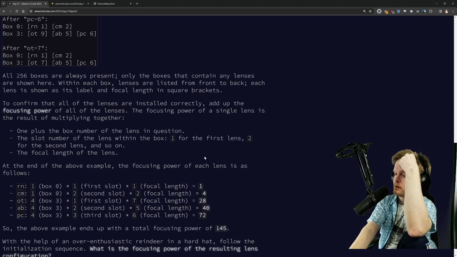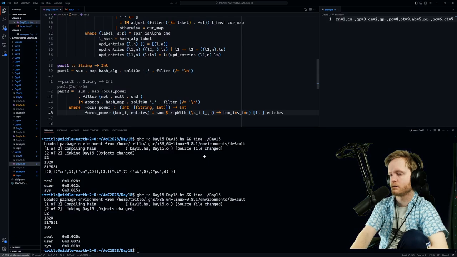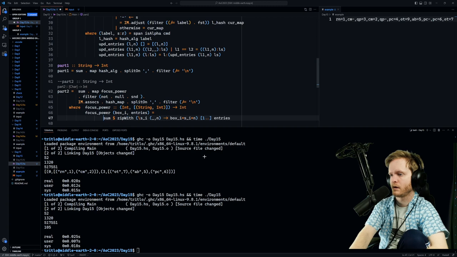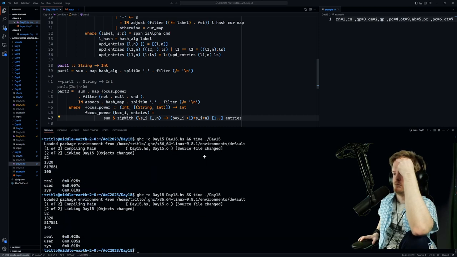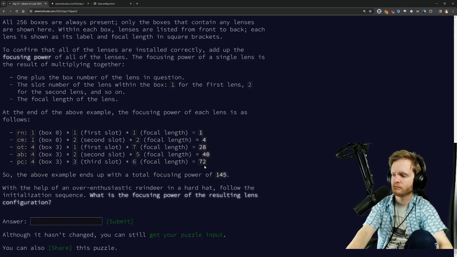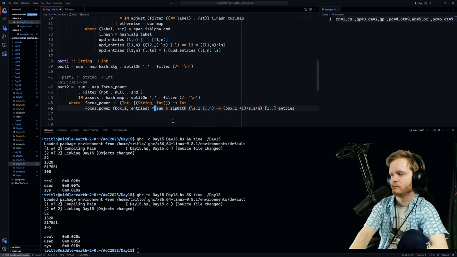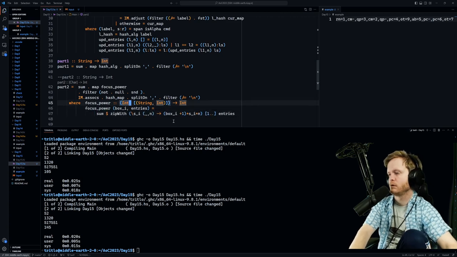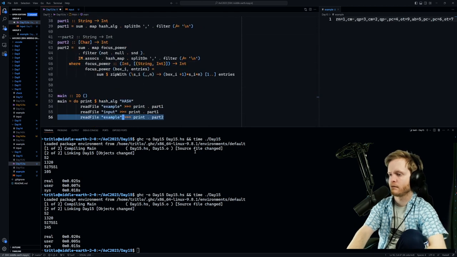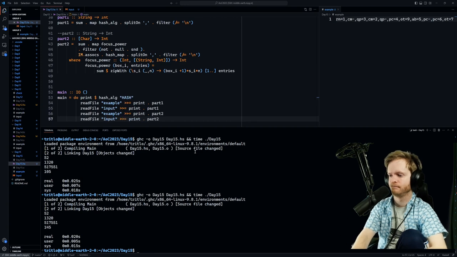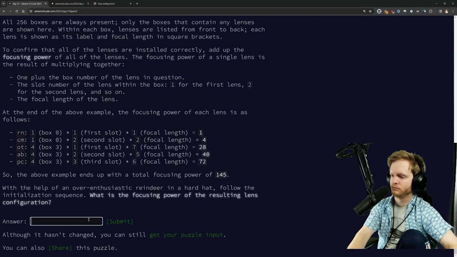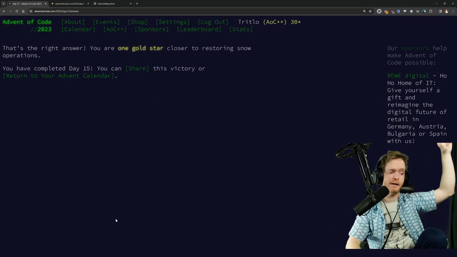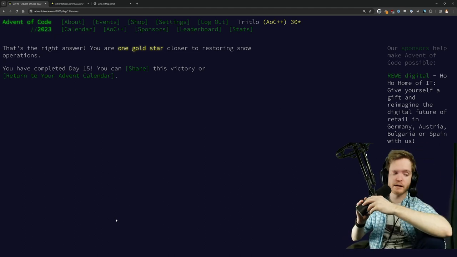So it says 145 here. Because it's box I plus 1. 145. Great. I think this is just what we want. And now let's see what it says for the input. 286097. All right, we did day 15. Not bad at all. Didn't take us too long either.